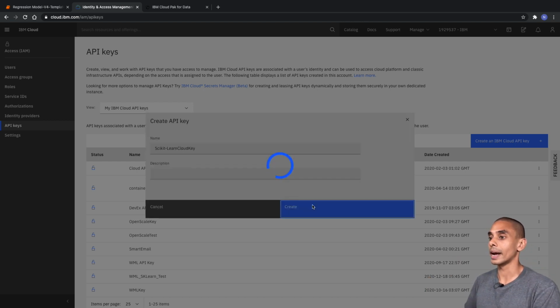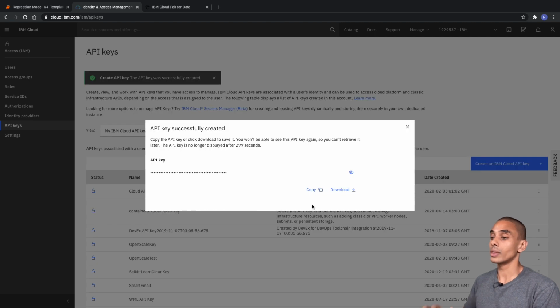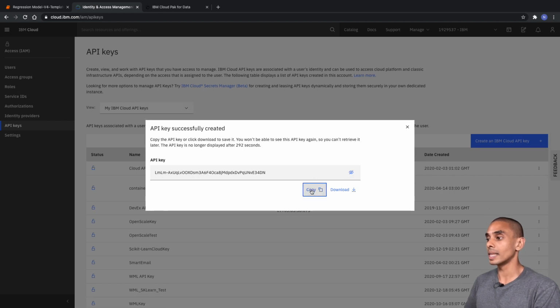And then we're going to hit Create. And so this is then going to give us an API key that we can then work with. So in this case, this is the one that we've just created. So we're going to copy this down and make sure you copy it, because once you've created it and you close this, you're not going to be able to grab it again.